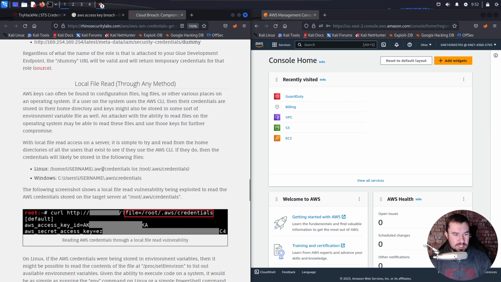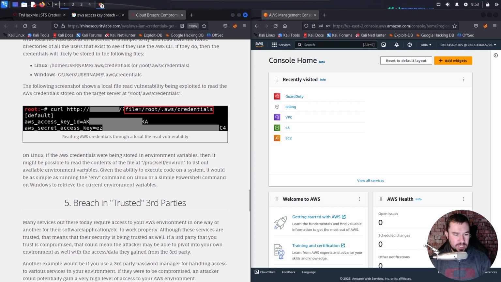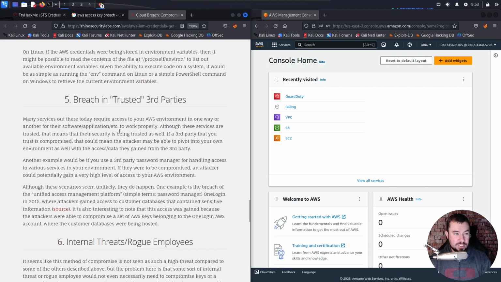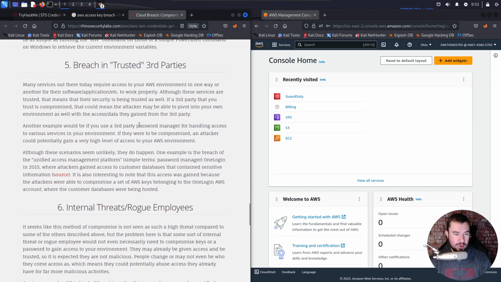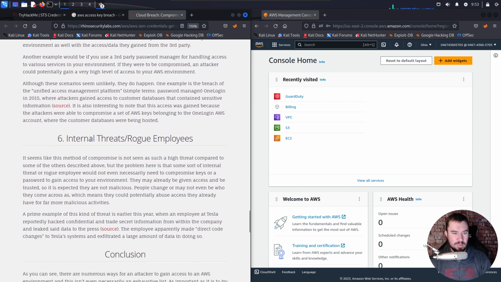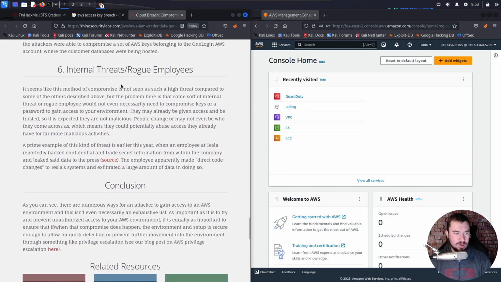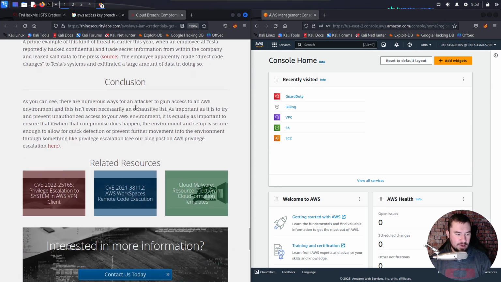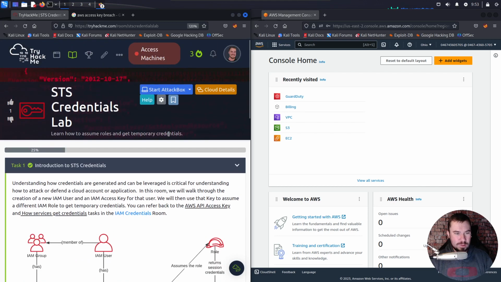Local file read, right through anyway. When you set up an AWS account, it saves it kind of like SSH in an AWS folder, and you can pull credentials that way. Breach and trusted third parties. That would be one way as well. Third-party management, vendor management, internal threat / rogue employees, and of course, that is always an avenue of attack as well. So kudos to Rhino Security Labs. Great blog post. We will dive back into this.